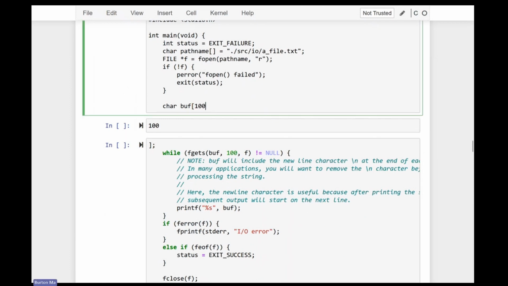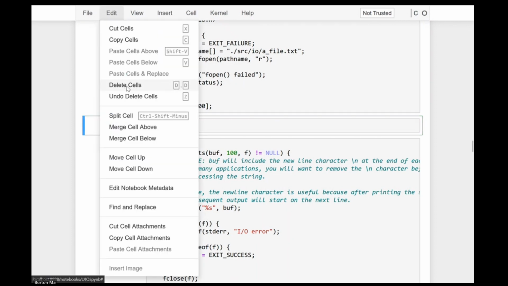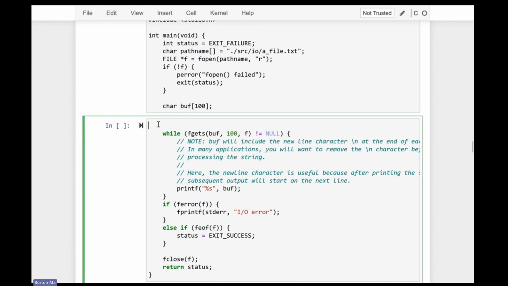Okay, so I need that 100 there. I need the semicolon. I guess I split the cell accidentally.